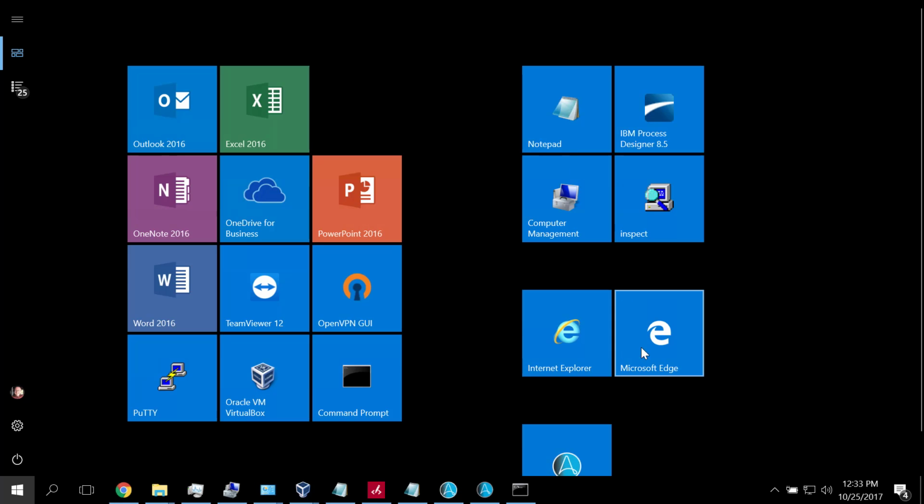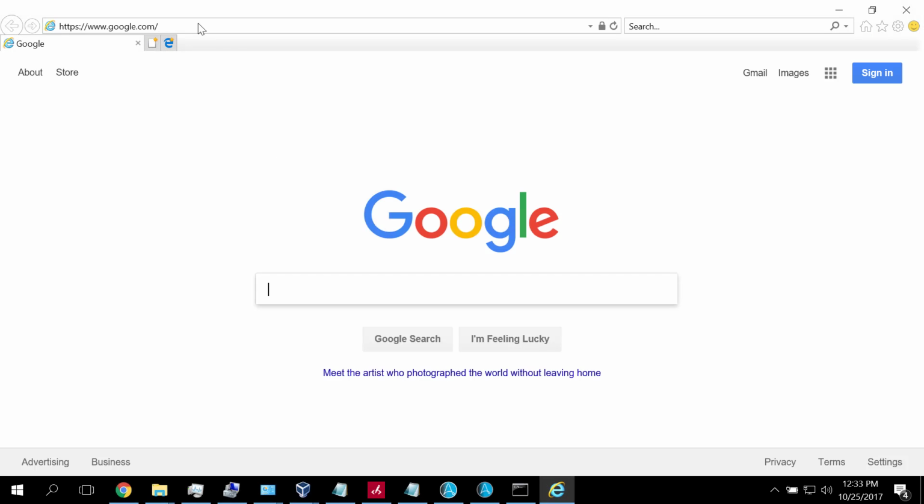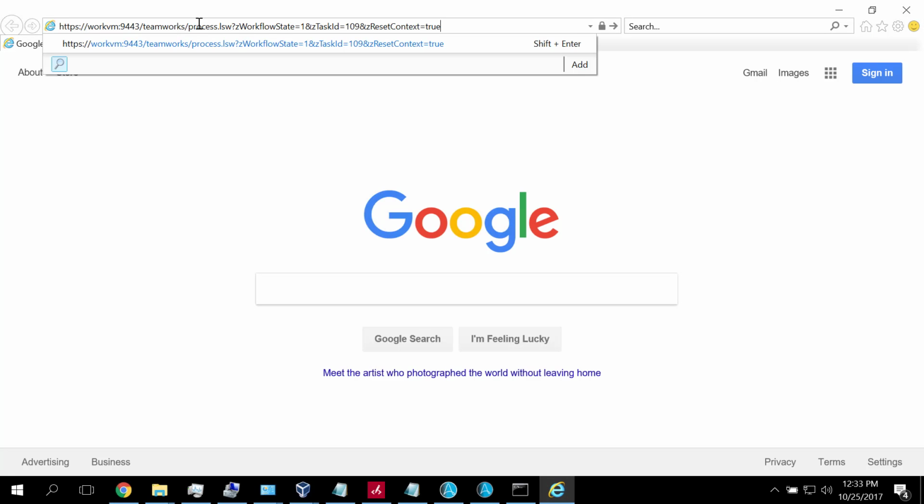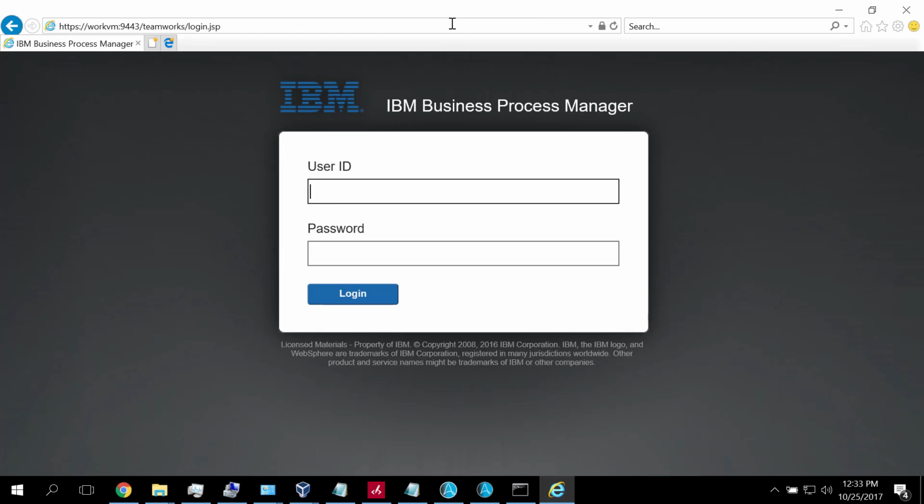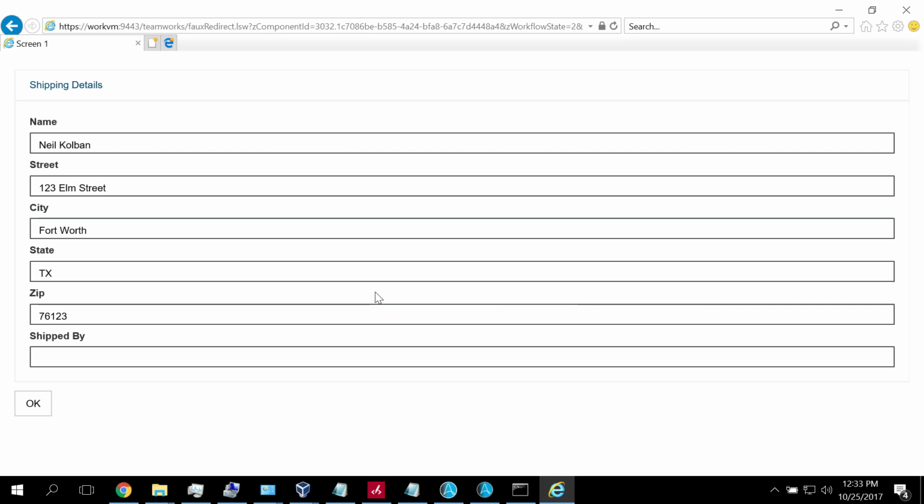So let me open up a browser and let me type in the URL. So here's a URL to a particular IBM BPM task. When I enter this URL manually, I'm asked to sign on. So I'm going to sign in with my user ID and password. Once we sign in, we see the screen that is associated with that step in the process. And then I would enter how I'm shipping it, maybe by UPS or FedEx, and I would hit the OK button, and that would complete that task.